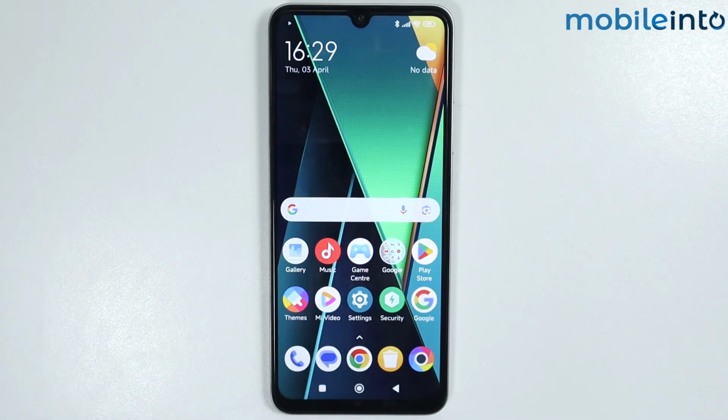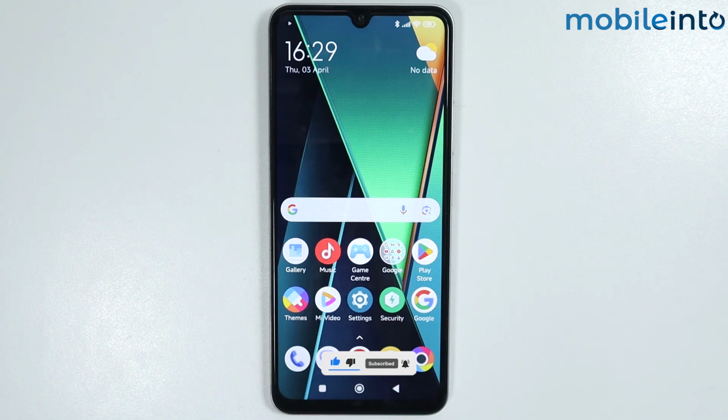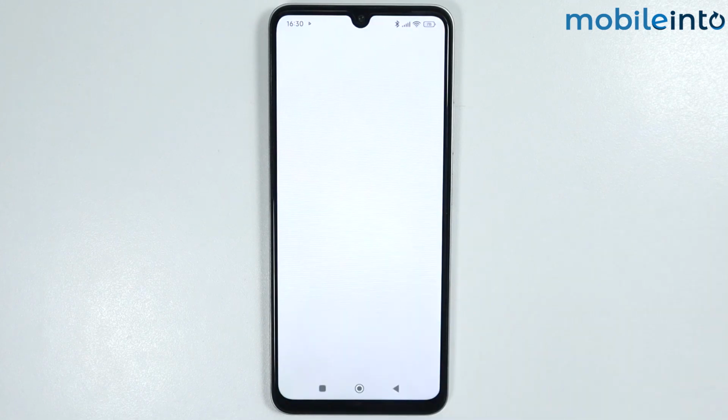Hey, what's up guys? So in this video we will see how to change the refresh rate on any HyperOS phone. Now first of all, make sure that your device supports the change refresh rate feature. If your device does not support this feature, you cannot change the refresh rate on your smartphone because it is a hardware requirement.